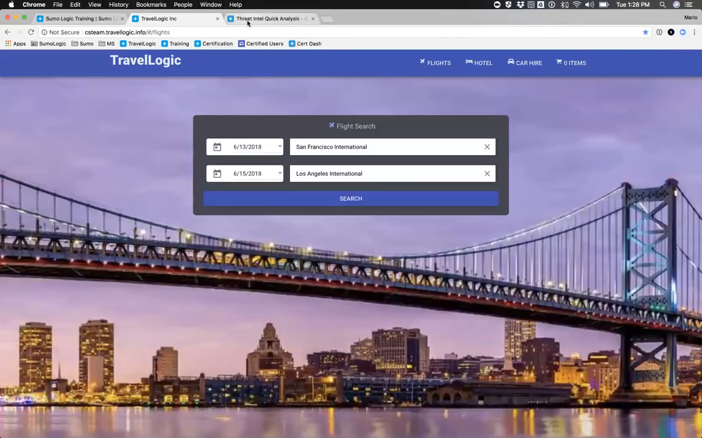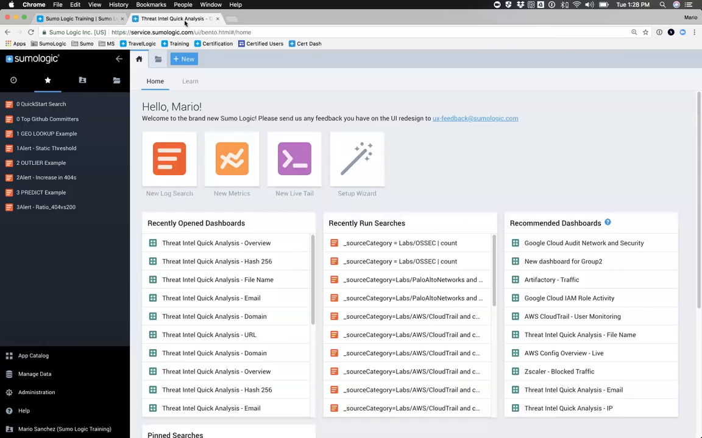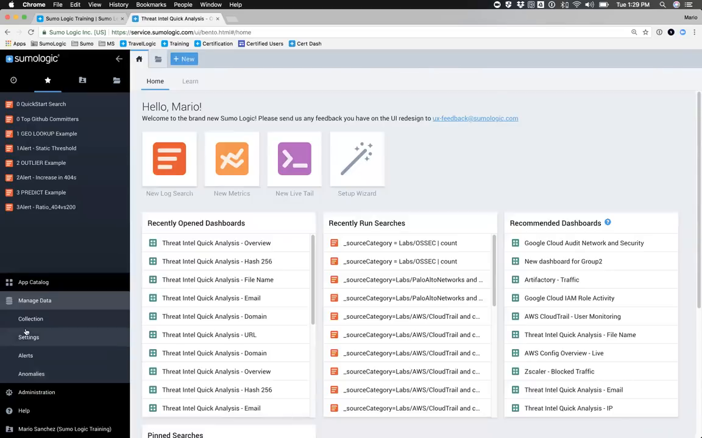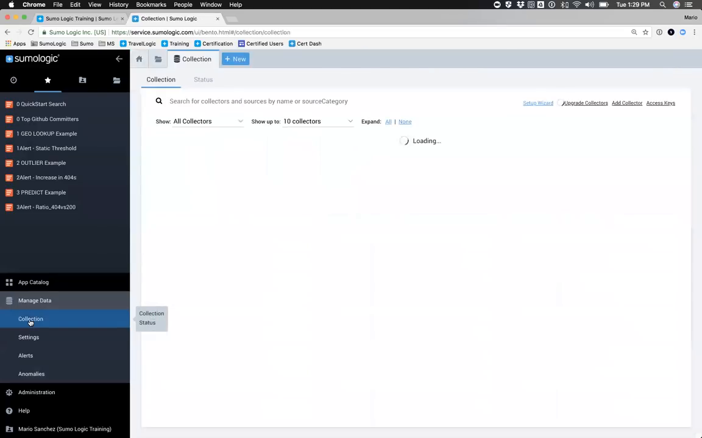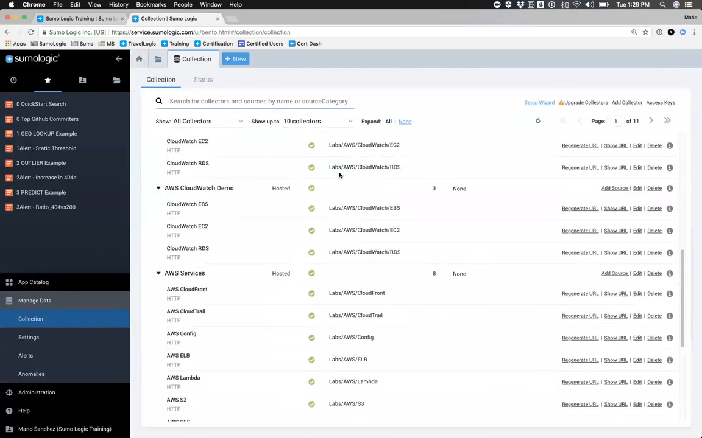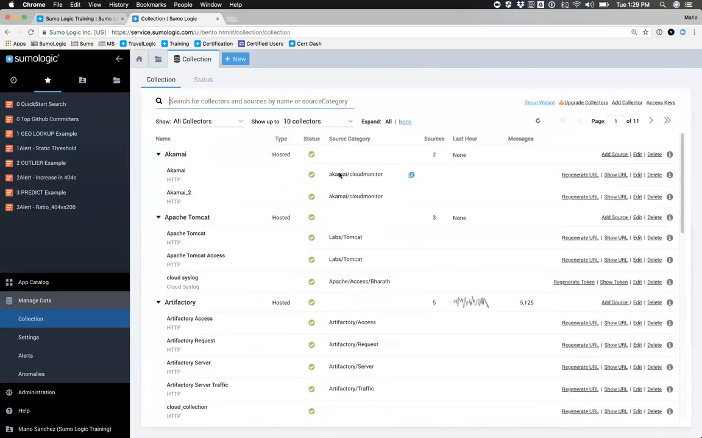Okay, there we go. So let me use my instance here. This is my own training instance, which you all have access to, by the way, and you're able to run the same exact queries that I'll be running. But if I go to Manage Data, and then I go to Collection, you will be able to see all the different collectors that have been set up in my training instance. By the way, this is a training instance, so there's a lot of garbage in here because a lot of people create stuff, but nonetheless, you can go and search for stuff.